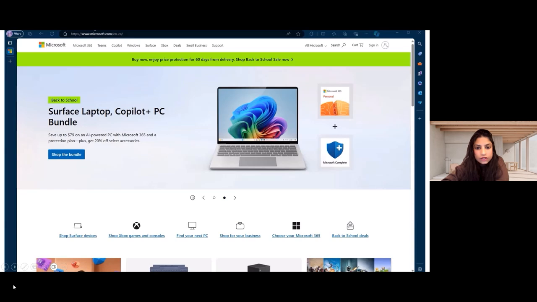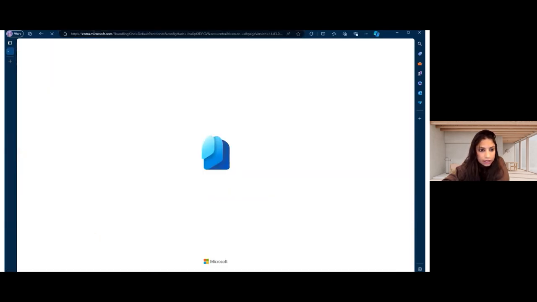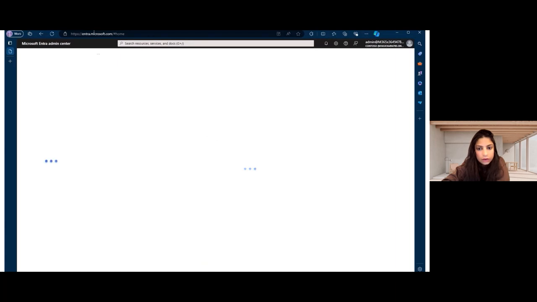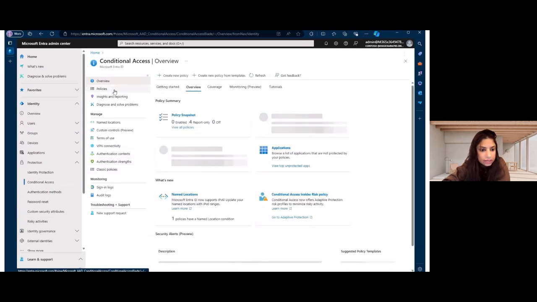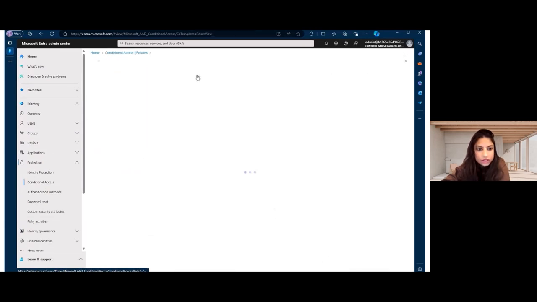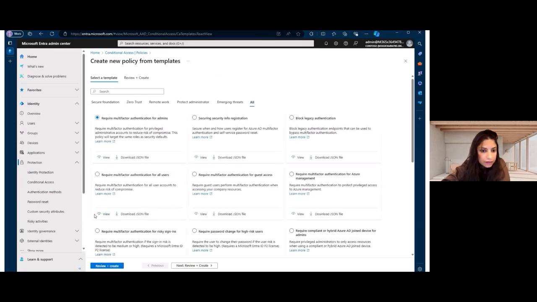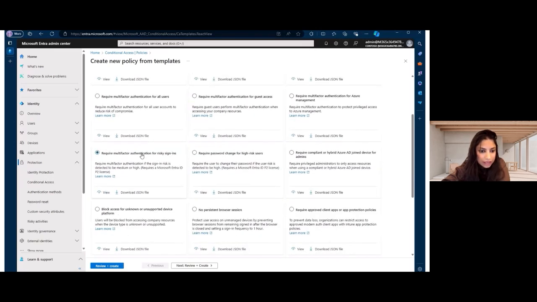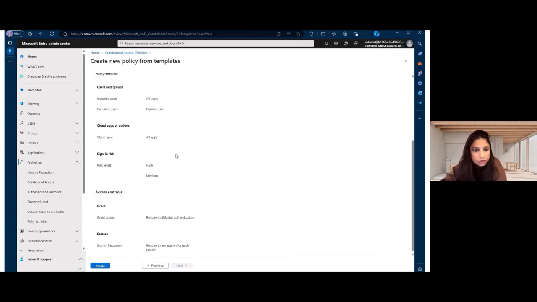So you log into your Microsoft Entra Admin portal. You click on the Protection tab, and then Conditional Access, Policies, add new policies from a template, and click on the Risky Sign-In policy. It's all the way at the bottom. Now, once I click on this, I'm prompted to configure the basic settings for the template.